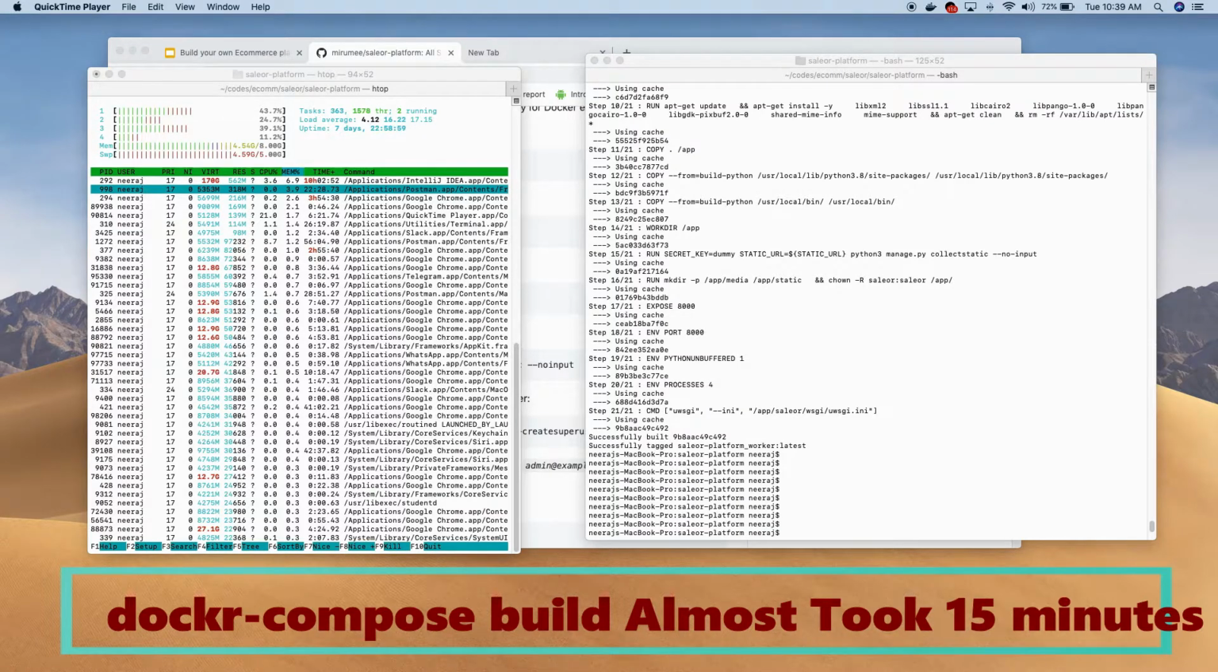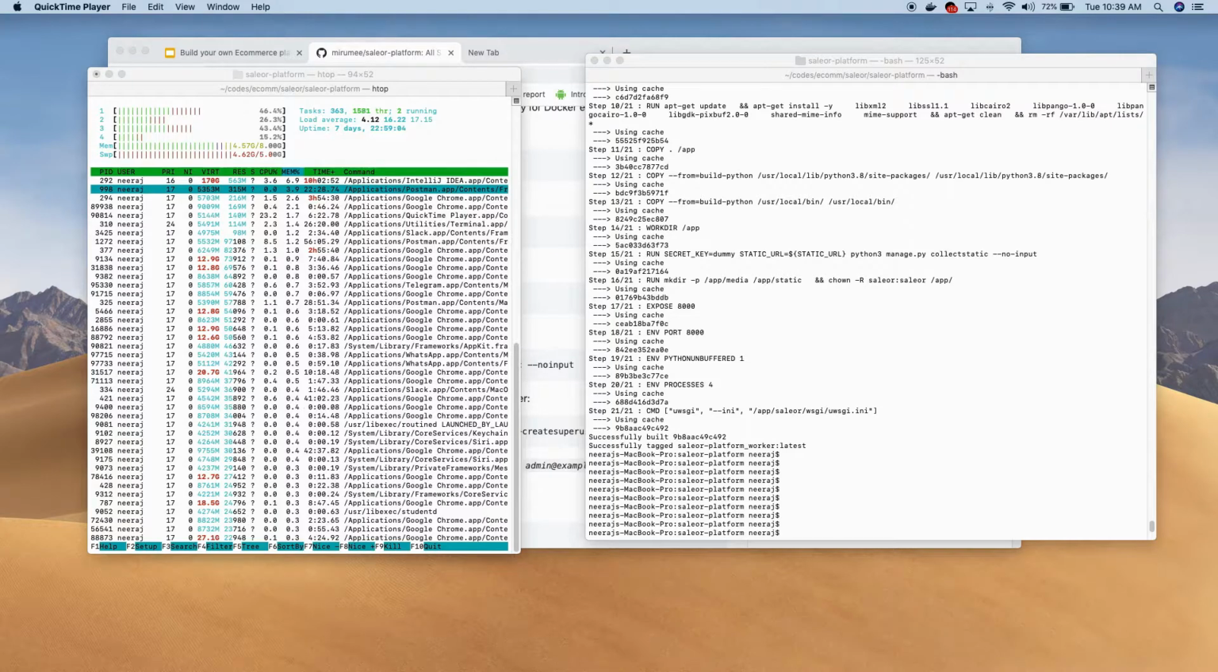Finally, our Saleor platform has been installed via Docker Compose. Let's see the next steps. As you can see, my memory utilization throughout the process is almost 4 to 5 GB, including all my current processes, and I always have 2 to 3 GB of space available, as I can see.